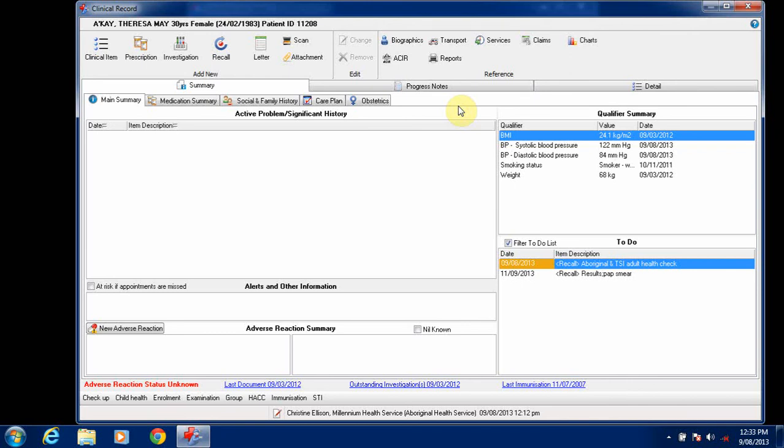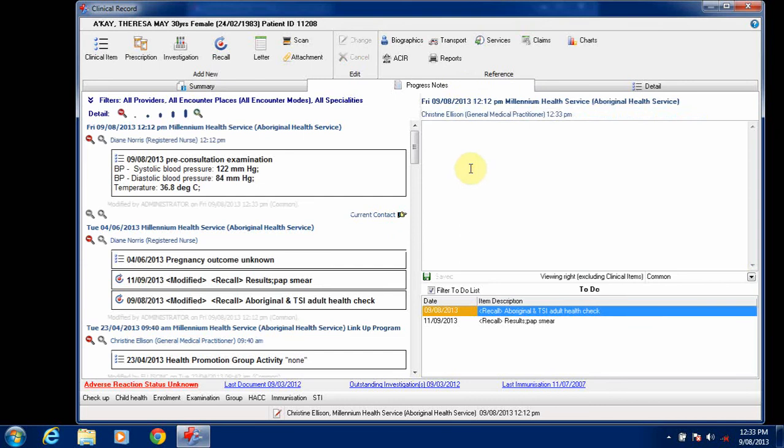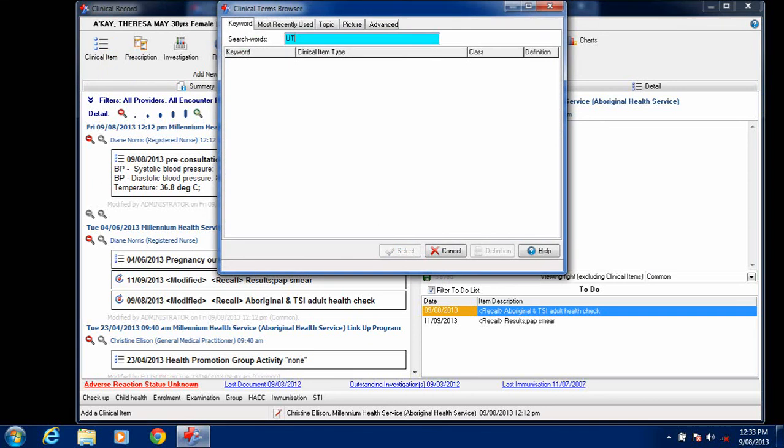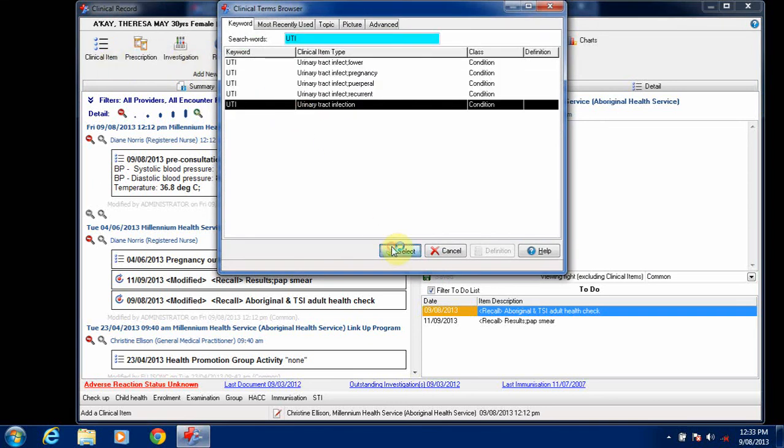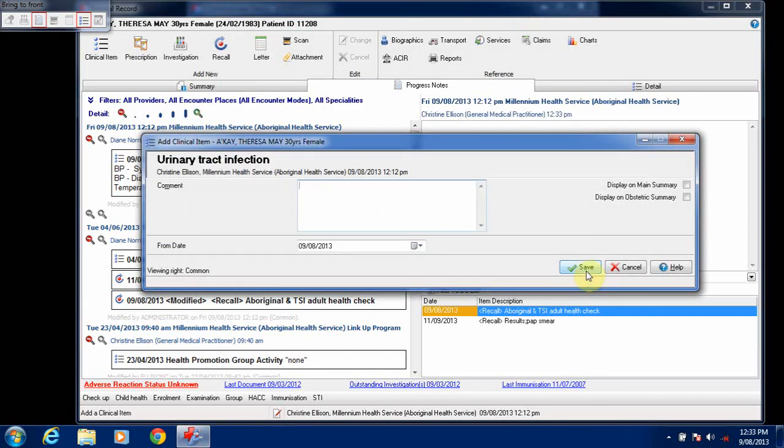At a minimum, every service recorded should generally consist of recording both clinical items and progress notes. Clinical items are a formal way to record any diagnosis, presentation, procedure, or activity of any kind, and can be added using the button at the top of the record, and then searching for the items using the Clinical Terms browser.